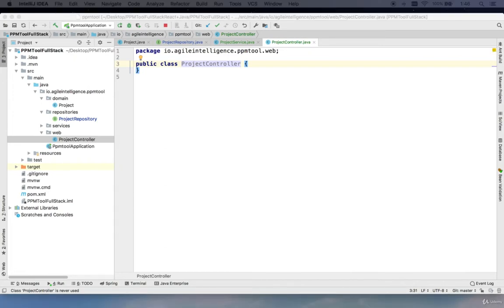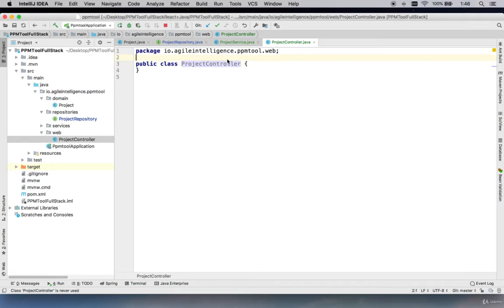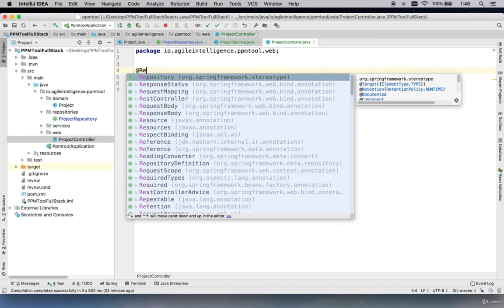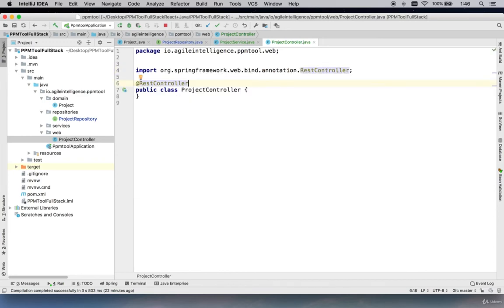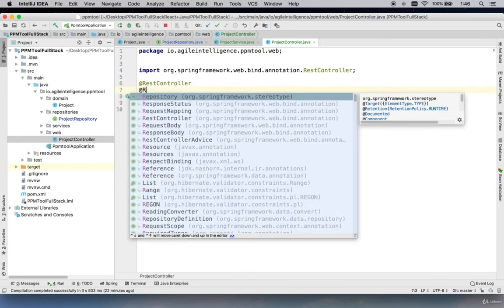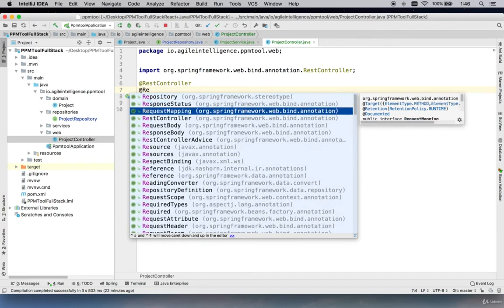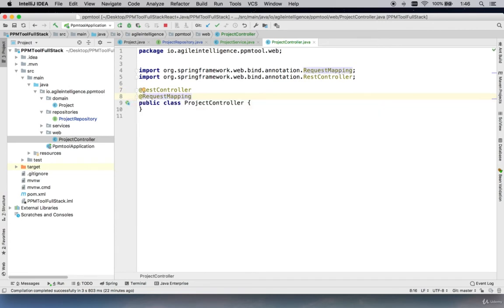And on the controller layer, the first thing that we're going to do is annotate this as a REST controller. Then the second thing that we're going to do is use the request mapping annotation, and we're going to give it a route of API/project.